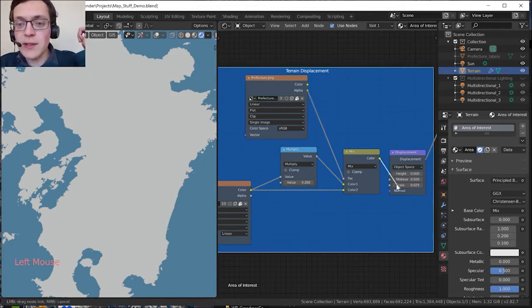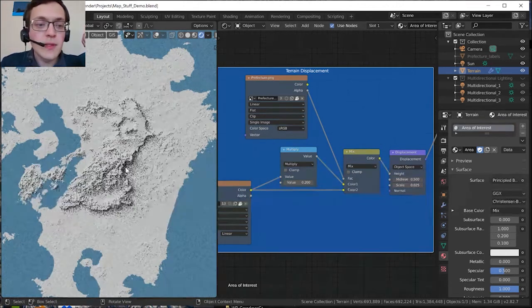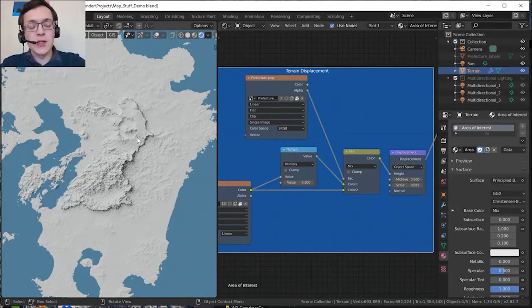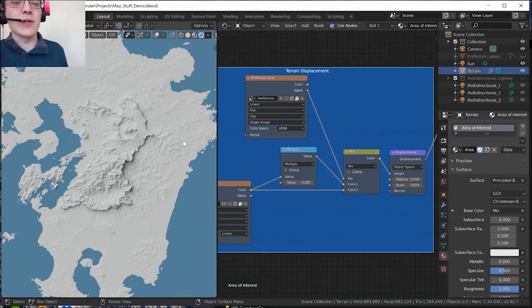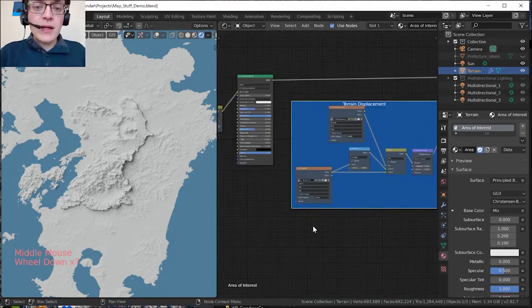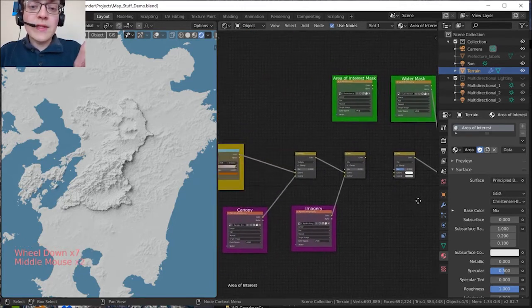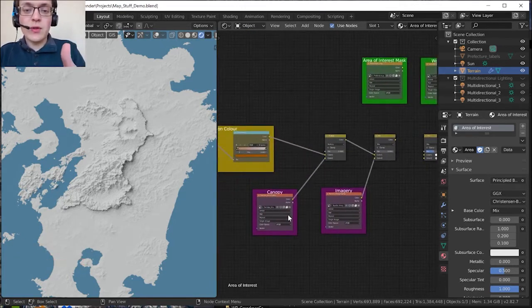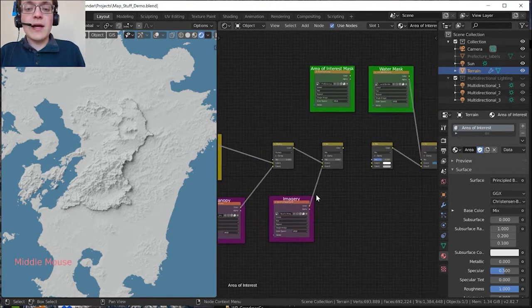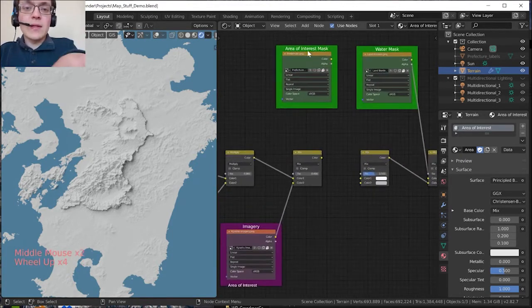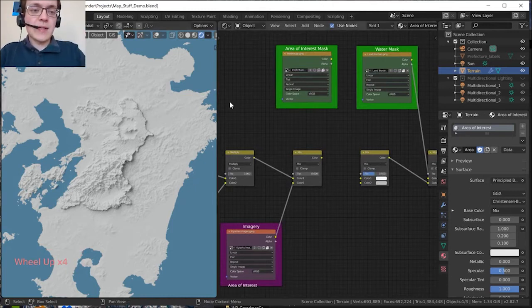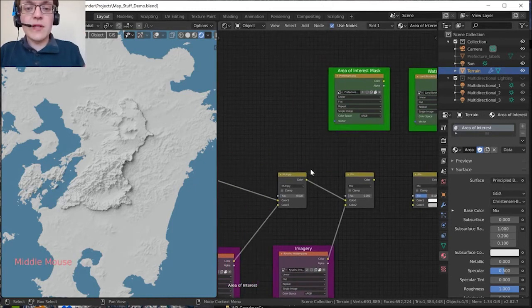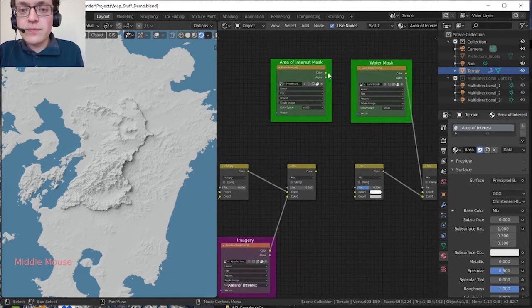So again, we'll pull that into the height node of our displacement shader, and now we can see that this section pops up, and it has a much more exaggerated relief. And then over here, we're doing exactly the same thing we did before. We have our tree canopy imagery and our ortho imagery, and then we're using the same area of interest to mask out the rest of the map, so it only appears within our area of interest.